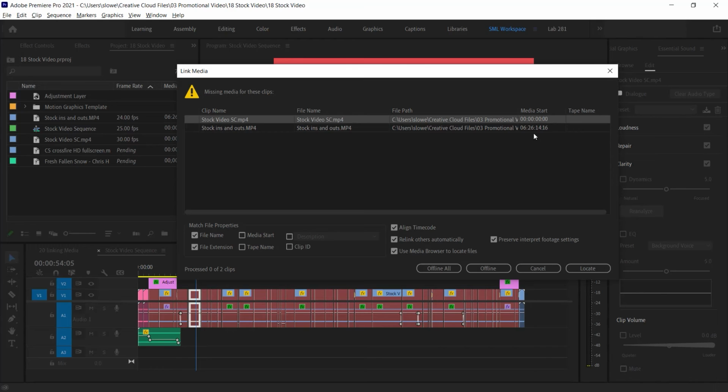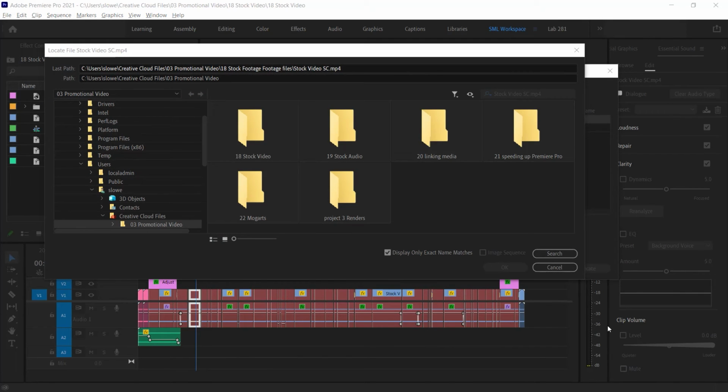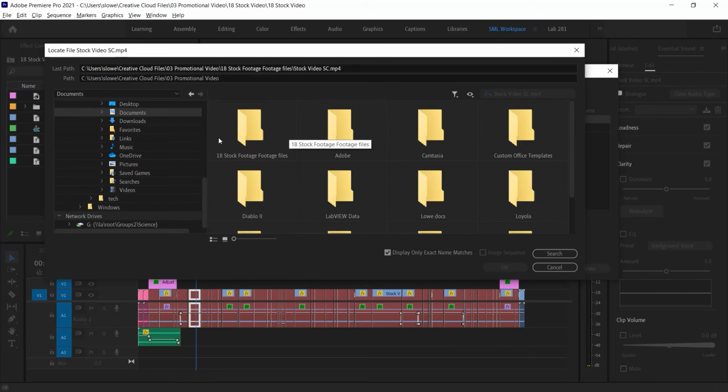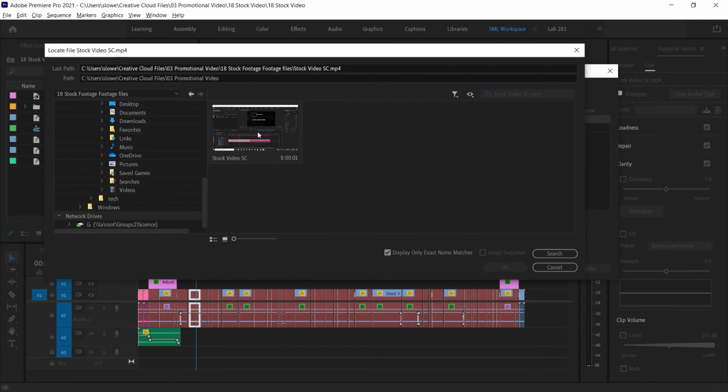So the program automatically brought up this prompt: do you want to find it? Yes, I do. If you don't want to, you can click Offline and it'll just give you that red box for that piece until you want to locate it later. You can Offline All and then they all stay red, but I want to locate them. Locate. And these I also moved to my Documents folder. So I find them in my Documents. There they are, right in here. So I'm going to click on that folder, and it brings that up.